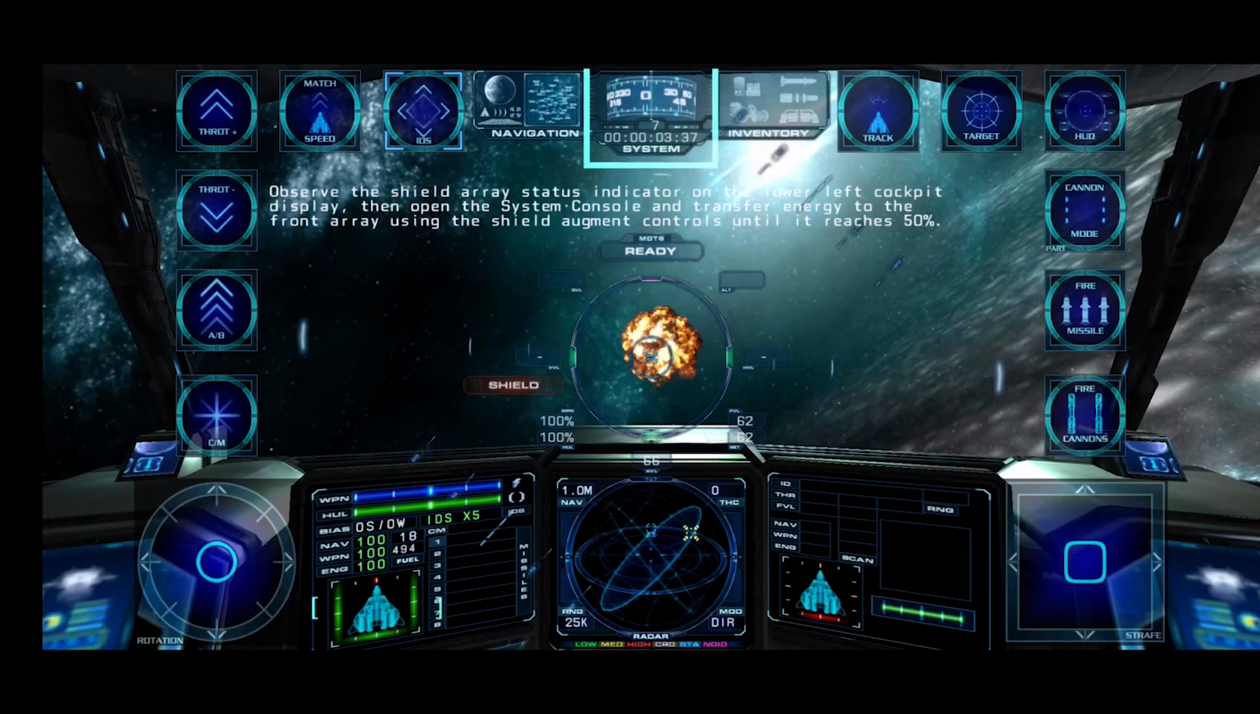Your ship has four shield arrays. Observe the shield array status indicator on the lower left cockpit display, then open the system console and transfer energy to the front array using the shield augment controls until it reaches 50%.